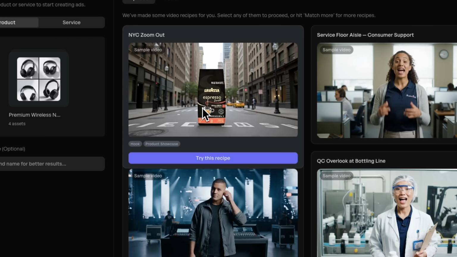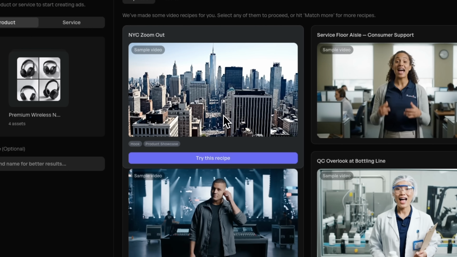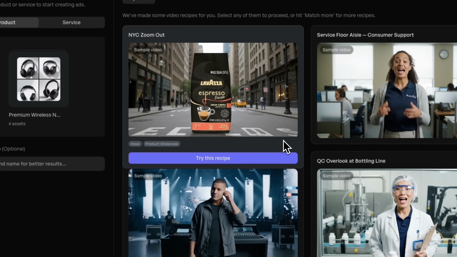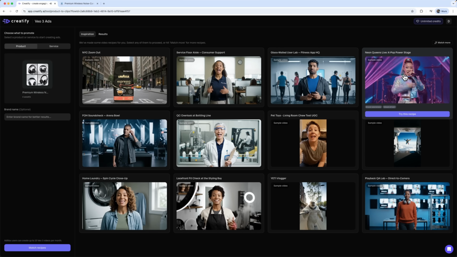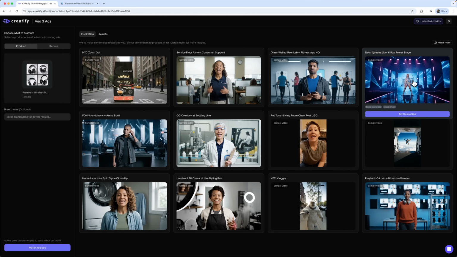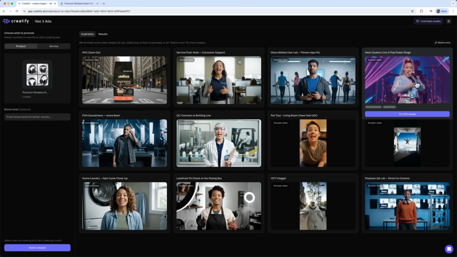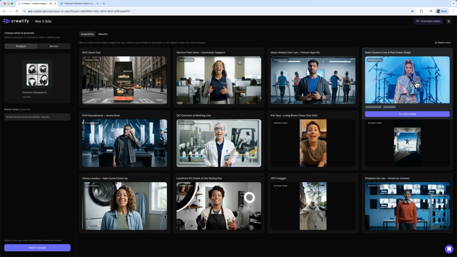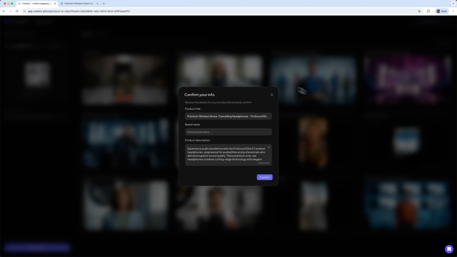For example, NYC Zoom Out shows an urban scenario with product placement. This is an effective approach for showing how your product fits into a city environment. Or, for example, Neon Queen's live K-pop power stage is a music video with bright visuals. Guys, this actually might be exactly the right option for headphones, since it emphasizes their purpose, which is high-quality music reproduction. Let's apply this recipe and confirm our info.